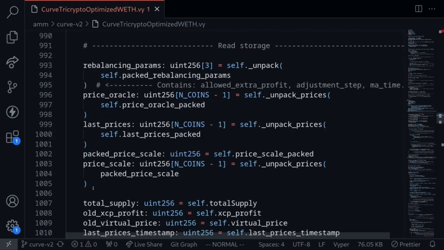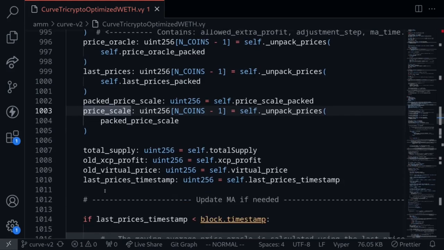The first thing it does is unpack some state variables. Rebalancing parameters, price oracle, this will store the exponential moving average, last prices, packed price scales, price scale, and then further on it caches the state variables, total supply, XCP profit. This variable represents the profit that this pool has collected from fees. And then we have the virtual price. The virtual price will be the value of each LP share. And the value of these LP shares will increase when fees are collected.